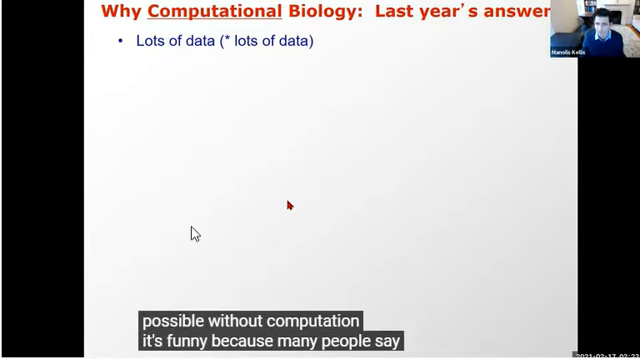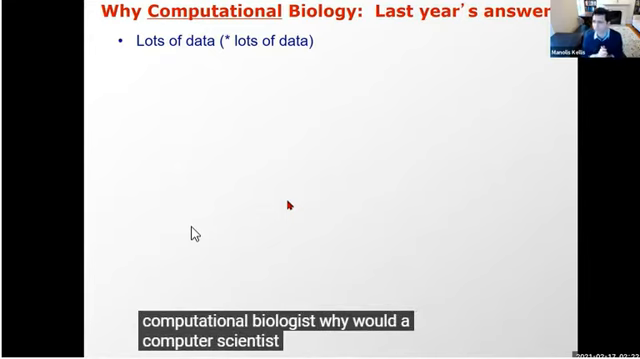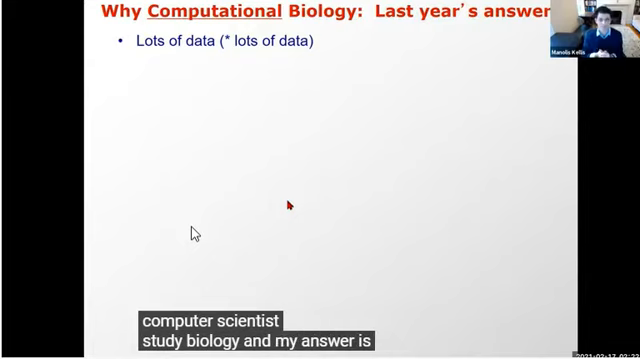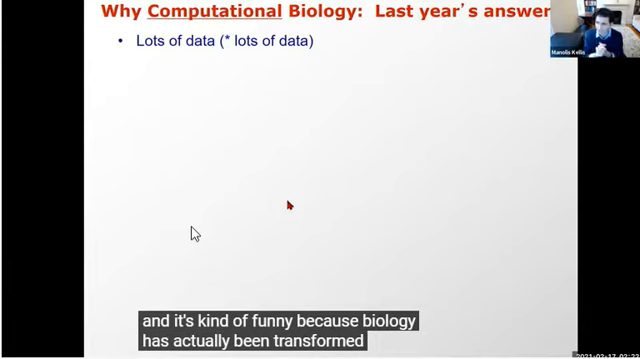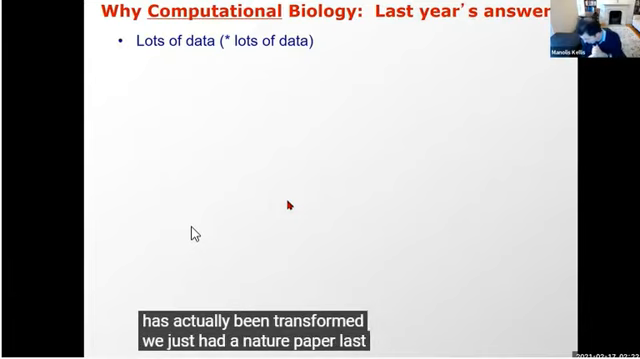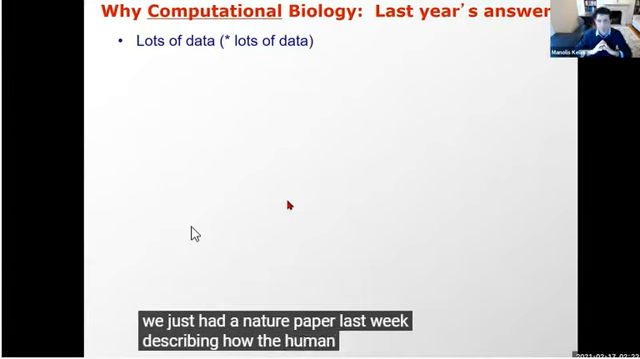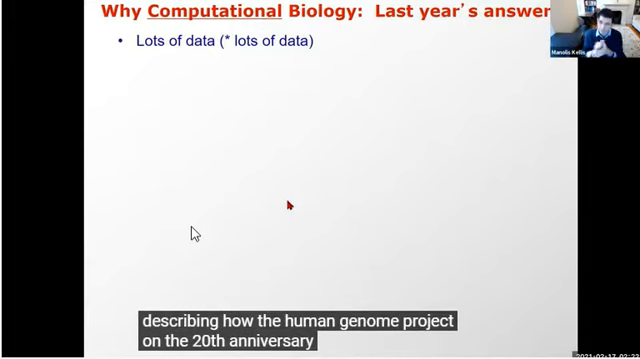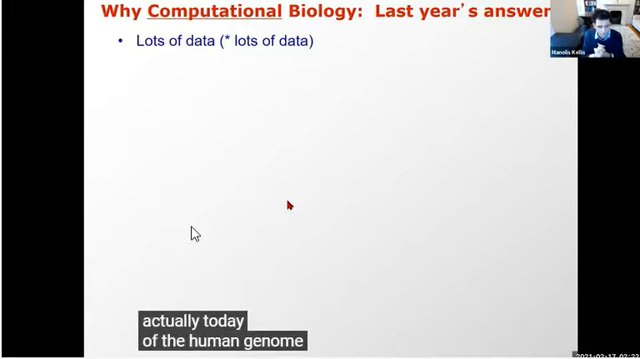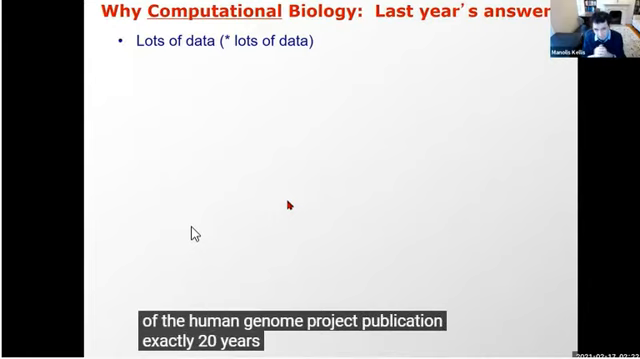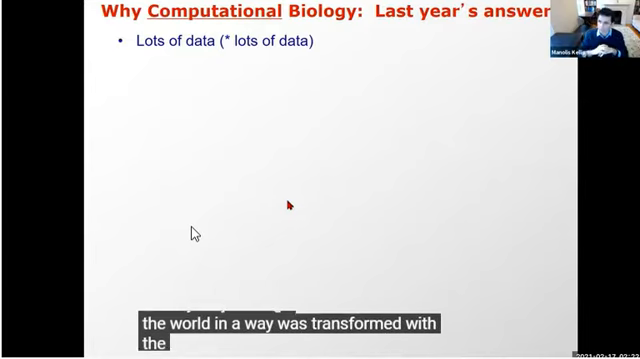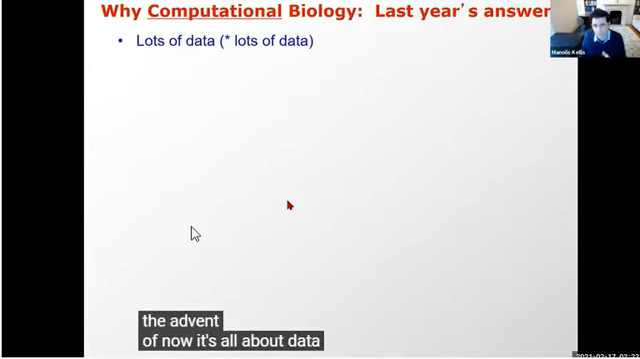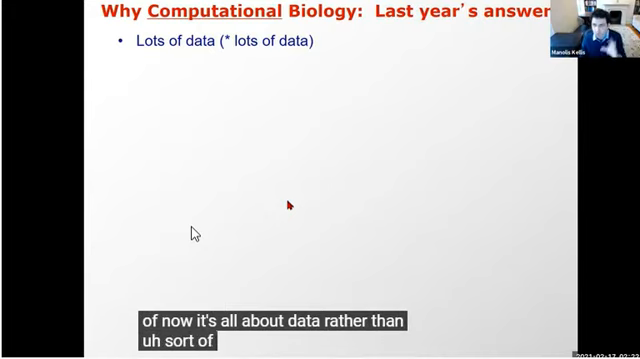It's funny because many people say, a computational biologist, why would a computer scientist study biology? And my answer is, is there any other way? And it's kind of funny because biology has actually been transformed. We just had a Nature paper last week describing how the Human Genome Project, on the 20th anniversary, which is actually today, of the Human Genome Project publication exactly 20 years ago, the world in a way was transformed with the advent of now it's all about data rather than one hypothesis at a time.